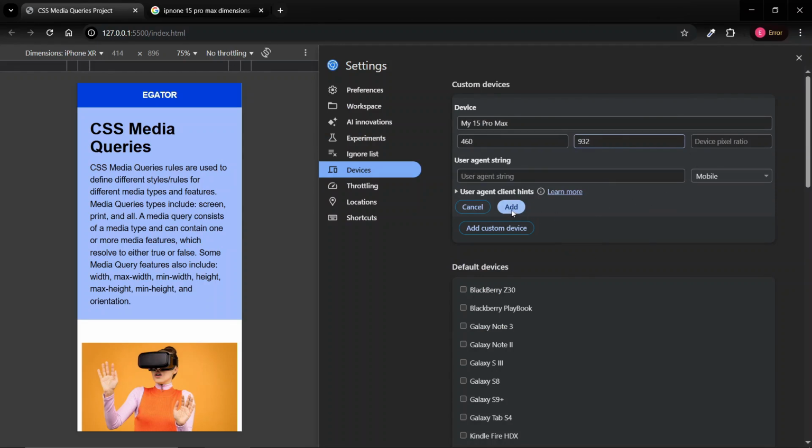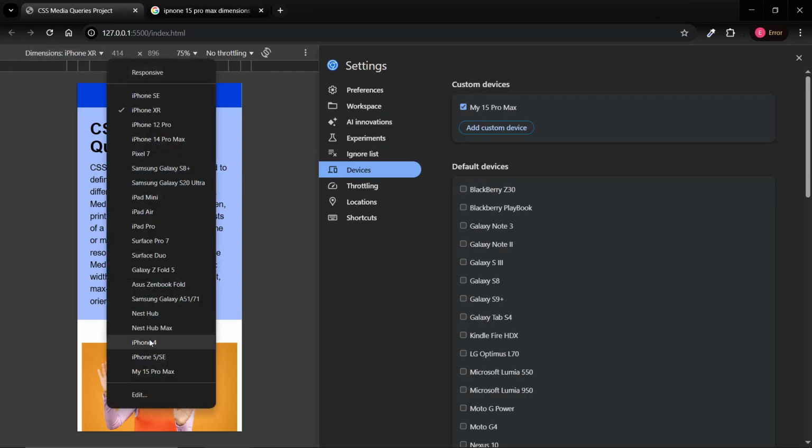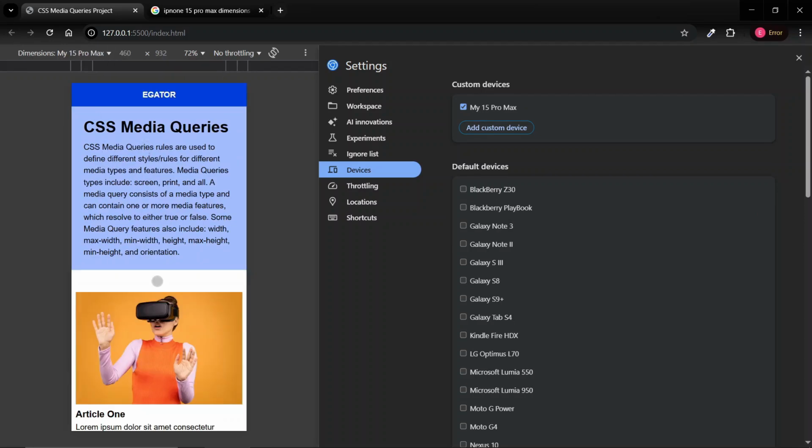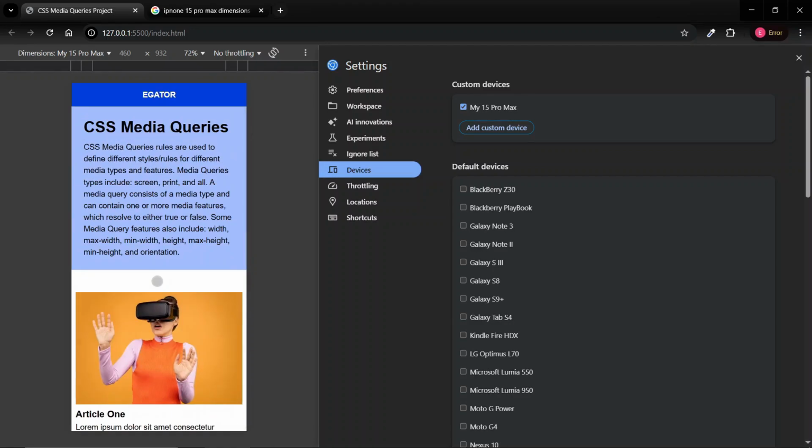I can go ahead and add this device, and now once I select, I can have my own device. Okay, so I'll choose my 15 Pro Max, and now this is exactly how the website will look on my mobile phone when it's deployed or when I put it online.